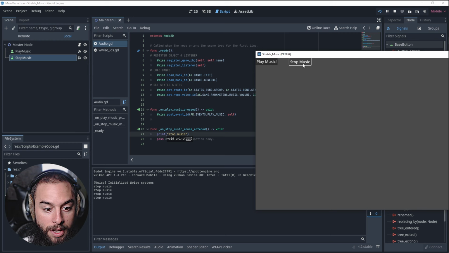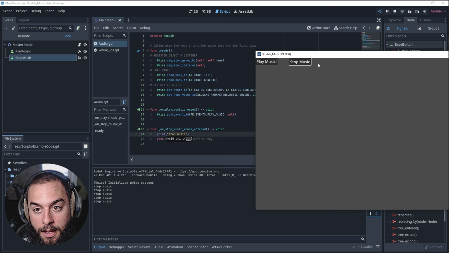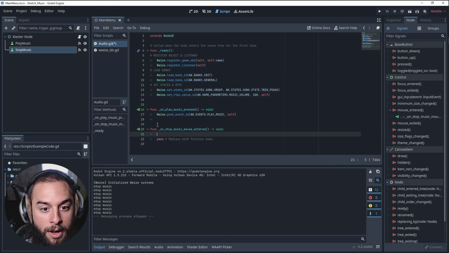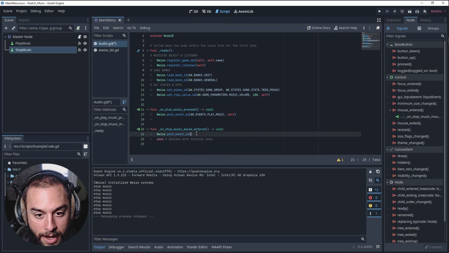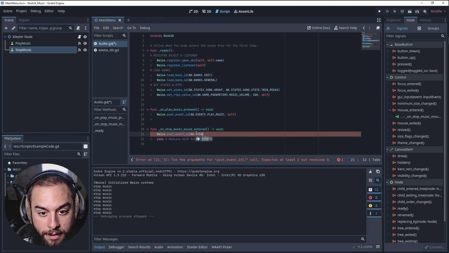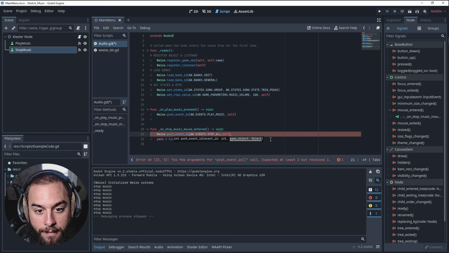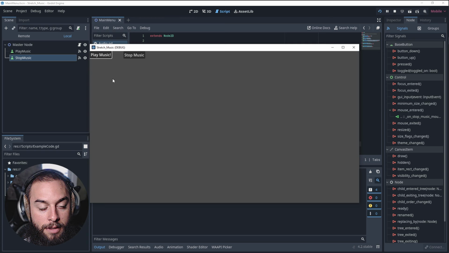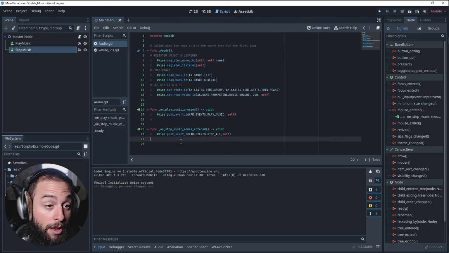The script is when the mouse enters, not when I click, not when I get out of the button, but when I enter. So in this, I will replace it. I'm gonna say Wwise post event ID, and I will say AK events dot stop all, and will refer to self. So here starts when I click, and here when the mouse enters, it stopped. So we got the play and the stop.